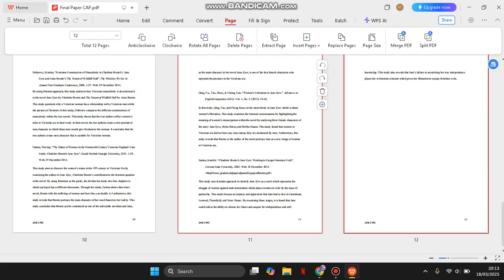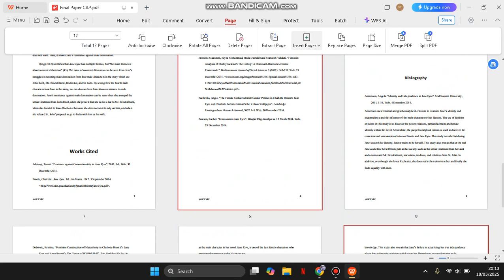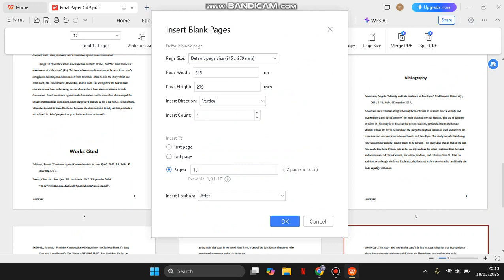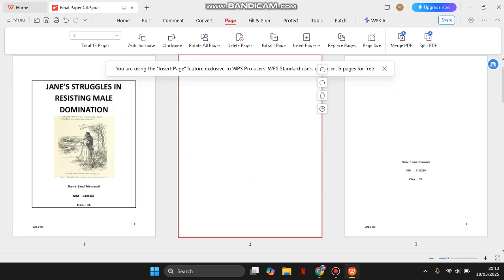And if you want to insert pages in here, you can see at the top there's also this insert page option, so you can just click on this and you can choose to add a blank page or select from PDF. So let's just click on this blank page first. And in here you can adjust the page size, width, height, and everything. I'm going to just insert to, let's say, first page. Tap on OK. And as you guys can see, a new blank page will be added.